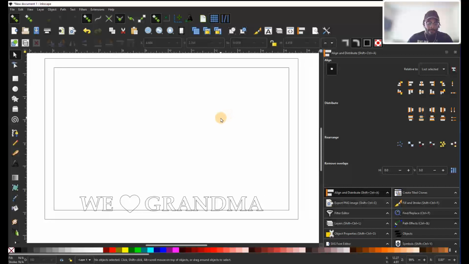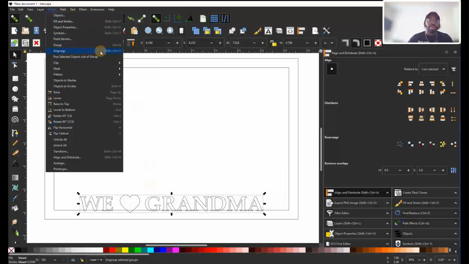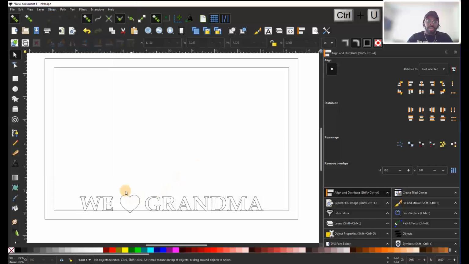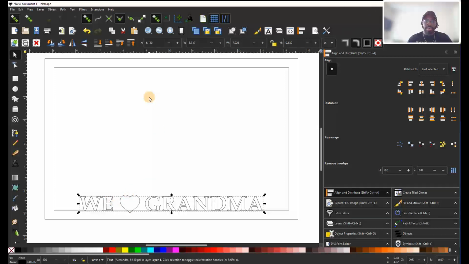Okay, now we're going to want to ungroup. Again, you can go to Object, Ungroup, or you can do Shift Control G or Control U. And that is going to unselect everything for you again. What we're going to want to do now is turn this into an object. The reason is that our laser cutters can't understand or interpret text as of right now. So converting it into an object is going to help when we send it over to the laser, as well as when we want to weld these items to the frame.